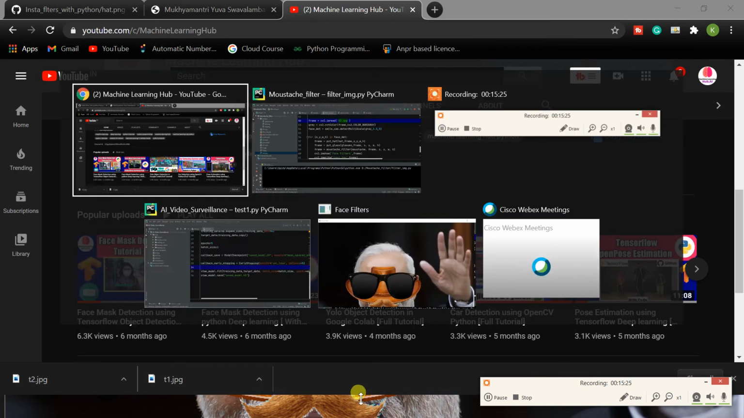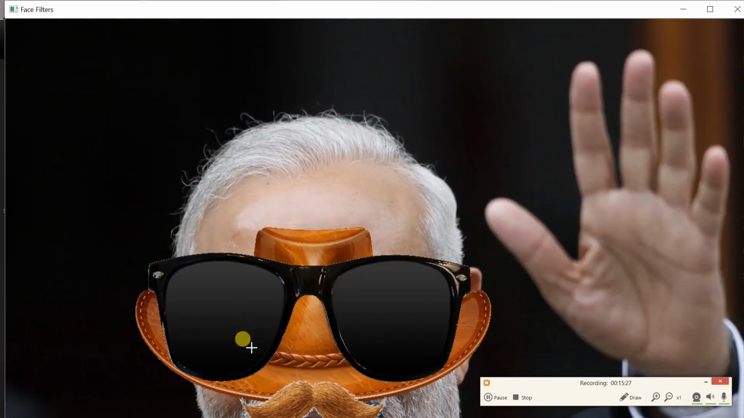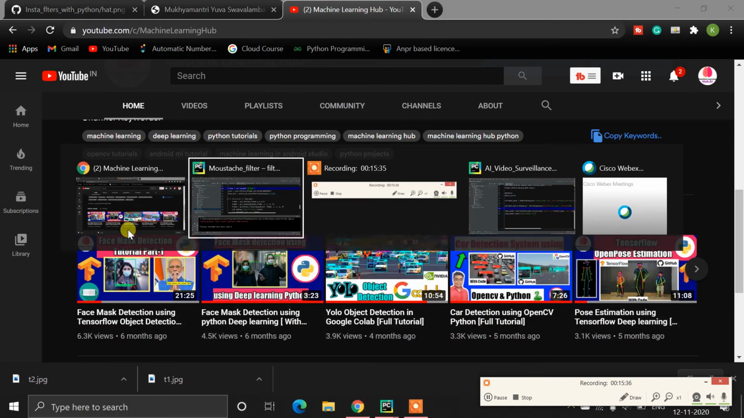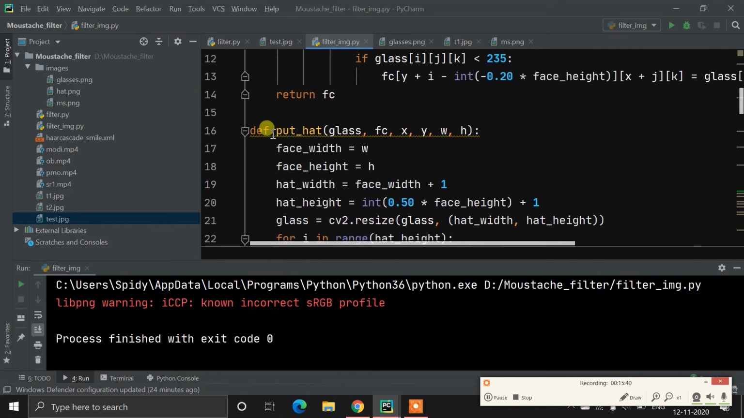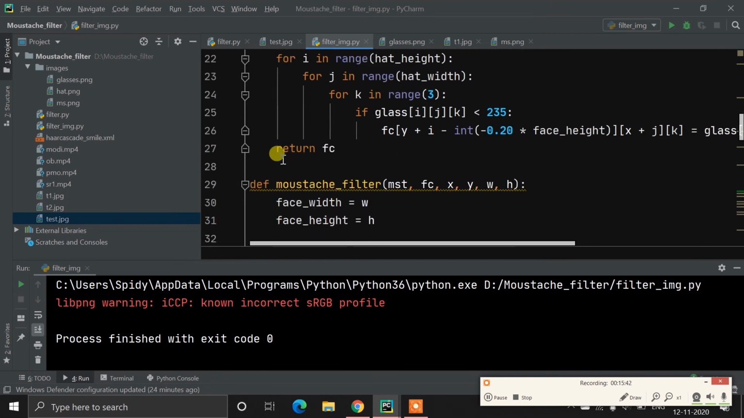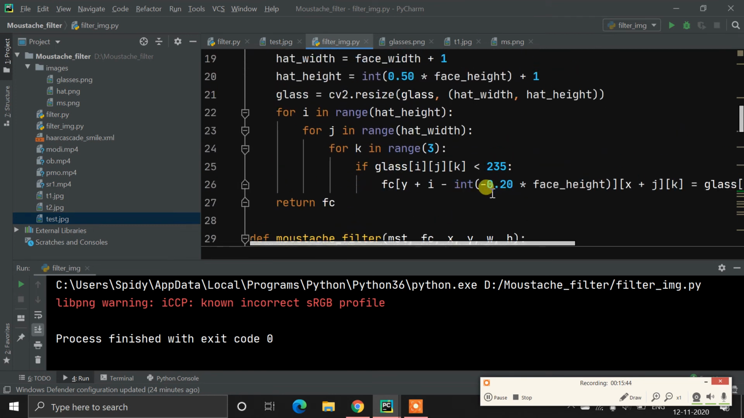Okay, now you can see this head is overlaying with the glass. In the simple way, we don't need to do testing on another image. So now what we need to do here is simply go to the put head code, and now you can understand simply how the rectangle is made.